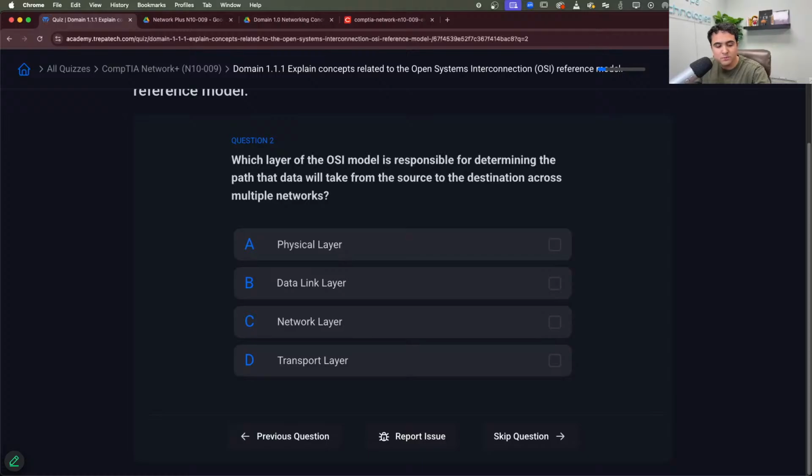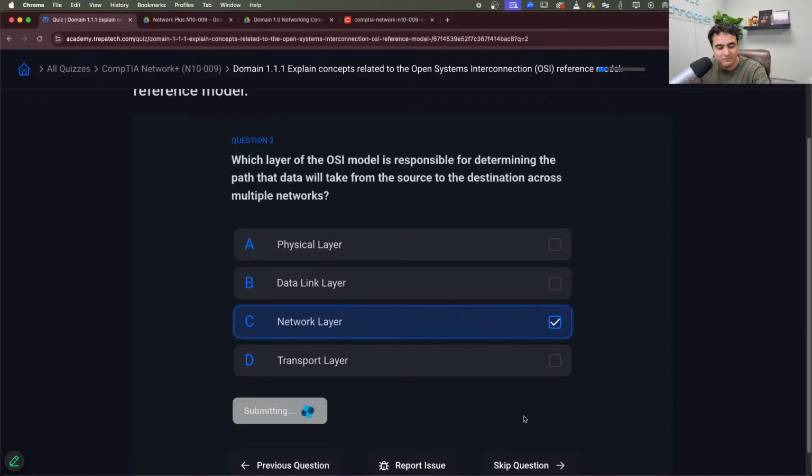Okay, question 2. Which layer of the OSI model is responsible for determining the path that data will take from the source to destination across multiple networks? Just off rip, I'm going to say this is probably layer 3 because this is across multiple networks. A router would be making sure that a packet from the source to destination can reach. So I'm going to go with the network layer.